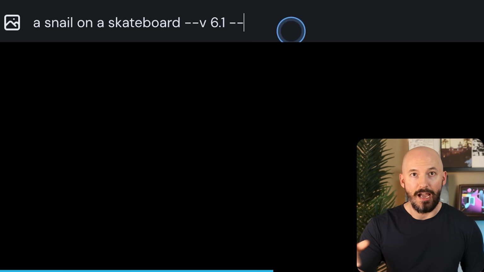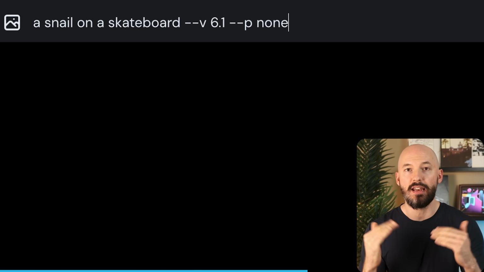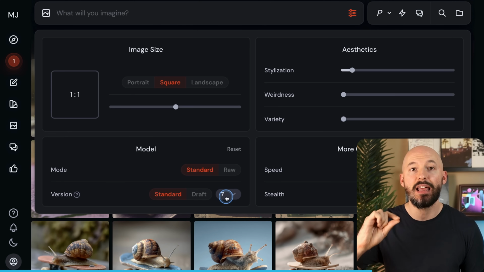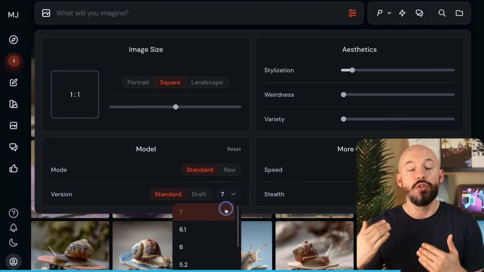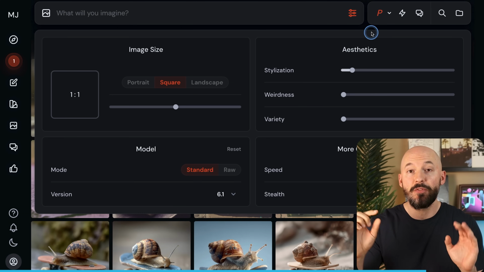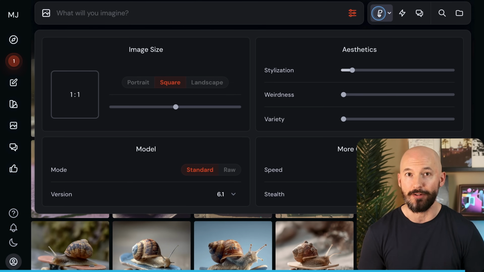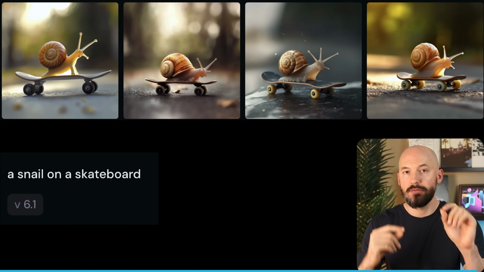You can type --p none at the end of your prompt, but the way to change this for good is to actually select the model in your settings. You'll notice that the personalization system for that version was on the whole time. Click the P at the top to turn it off. Kinda random, kinda frustrating, that's how you fix it. That's it. That's how we fix it.